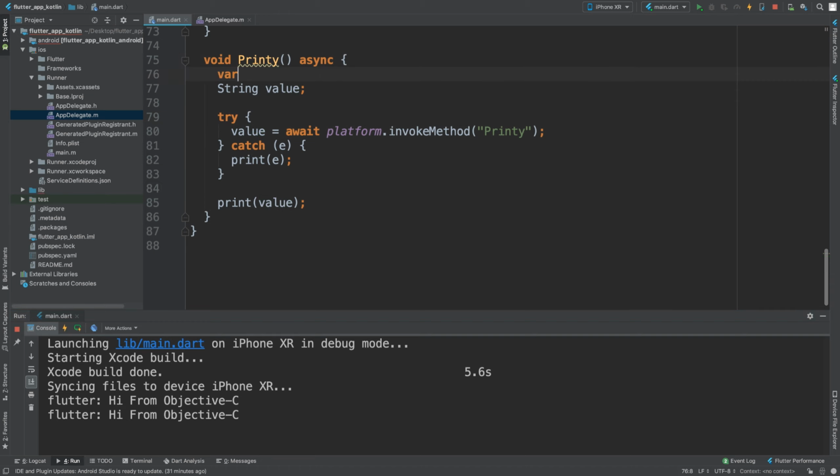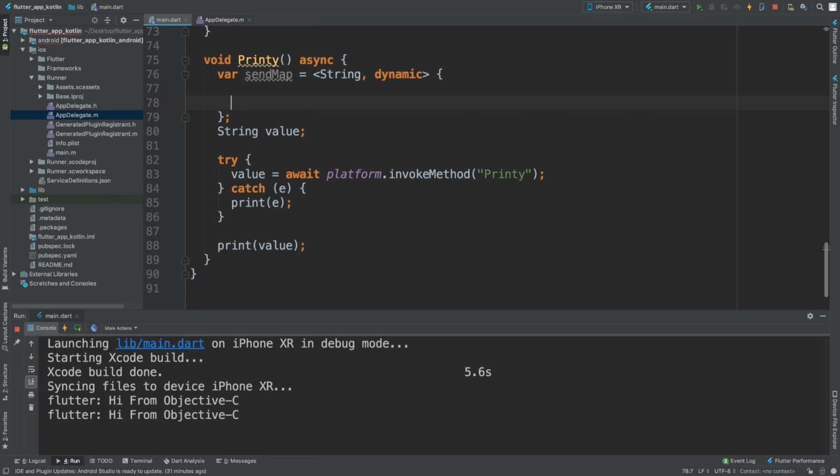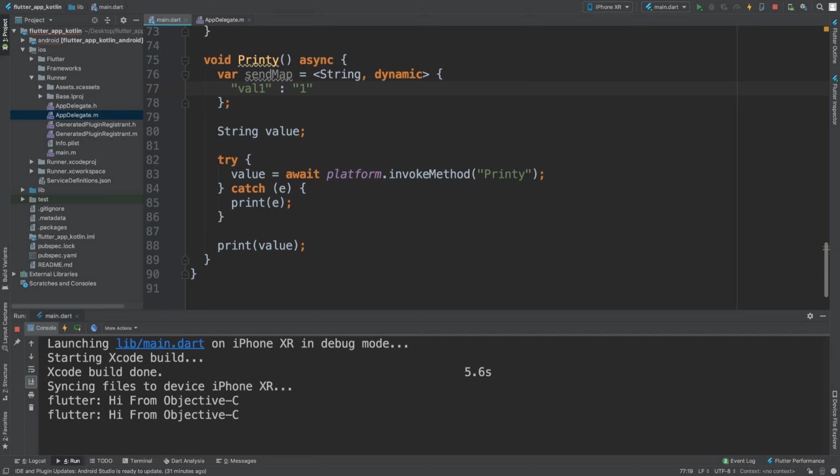What you want to do here is create something called a var sendMap, and this is going to be equal to a map of String, dynamic, and in here we're going to have a key value pair. So I'm going to say val1, and this is going to equal the string 1. So this is the key, and this is the value. I'll put dynamic so we could put integers, for example. You can send whatever you want, and you can send as many as you want by just doing that. But I'm going to send 1 because that's all you really need to show you the concept. And to send it, you just put a comma, sendMap, and that's it.